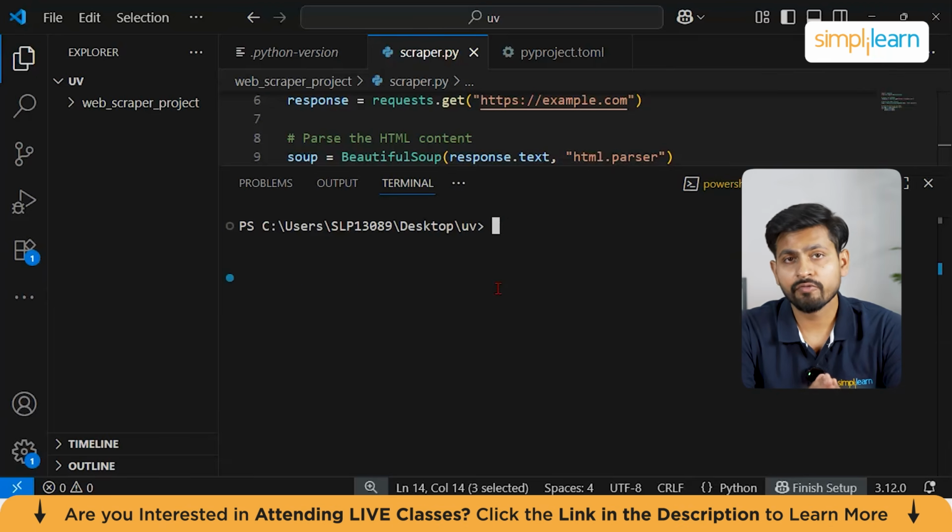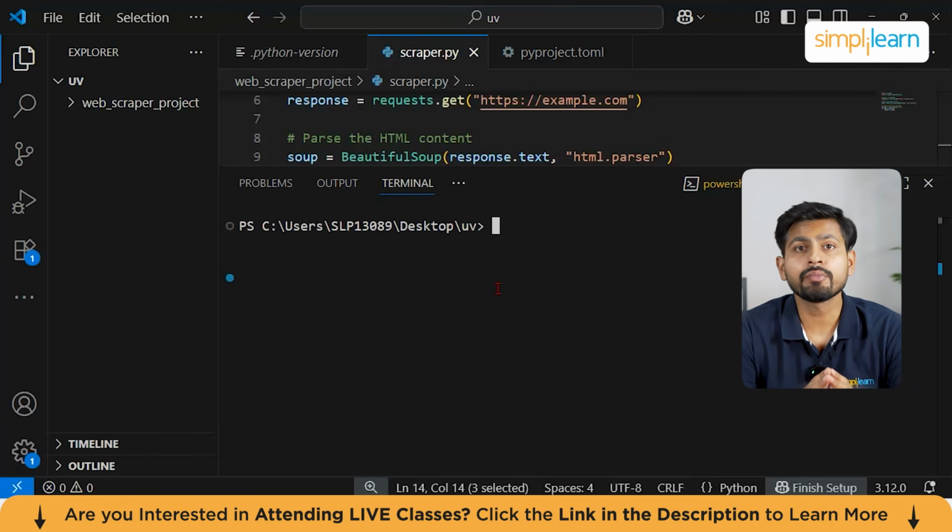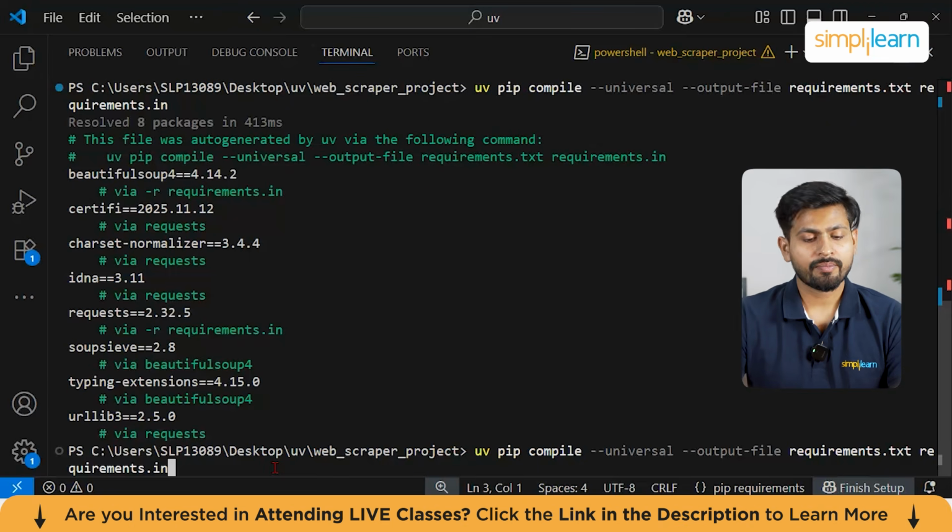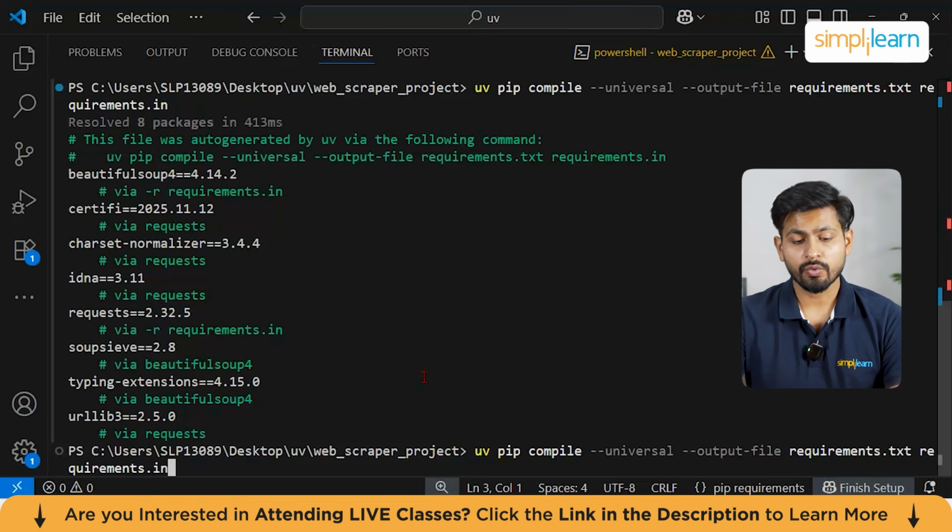Now guys, before we move ahead with the next project, let us follow the next step, that is freezing the requirements. To ensure that others can replicate your environment, compile the dependencies into requirements.txt using uv. So what you can do is compile with the uv command. All you need to type over here is uv pip compile --universal, then --output-file, then requirements.txt and requirements.in. So this will be our required file over here.